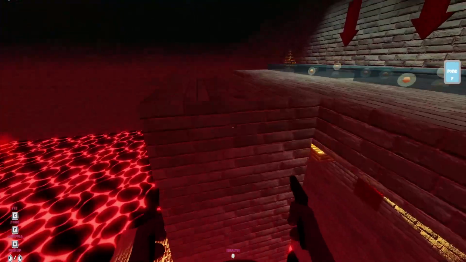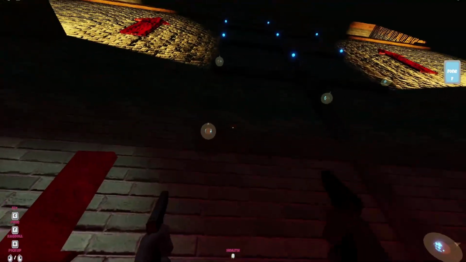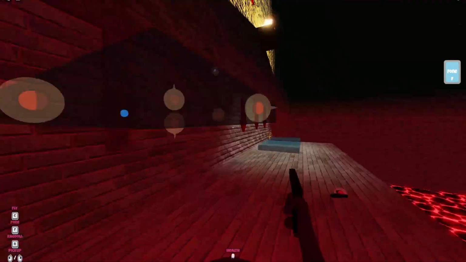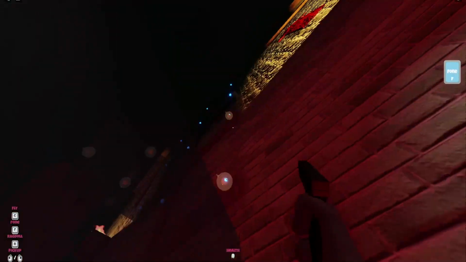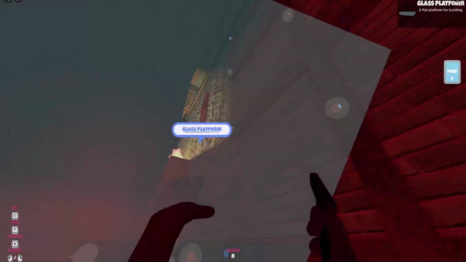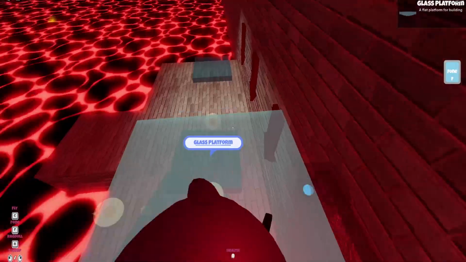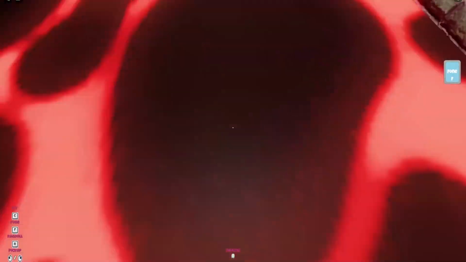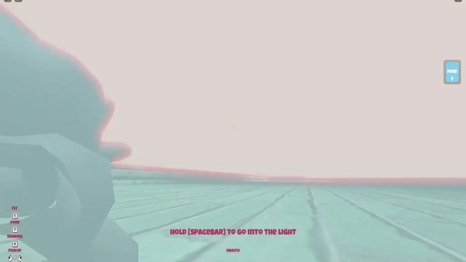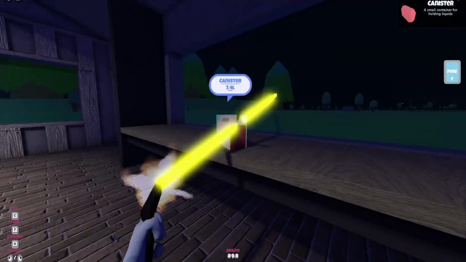Wait, is the lava coming up? No, it's not. What is this? Glass platform for building. No! Oh, my God.